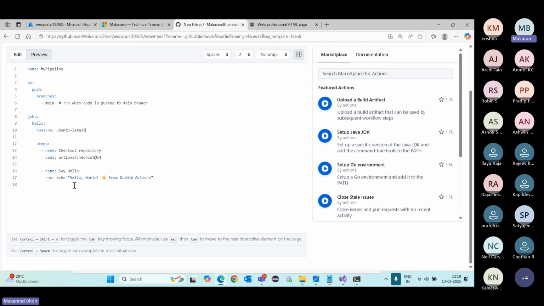And ultimately, this script will be executed on Ubuntu latest. Just like that, I can go and make use of Windows latest also. So Windows latest, Ubuntu latest, these are the agent names.